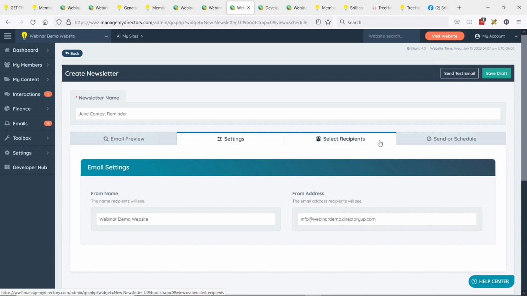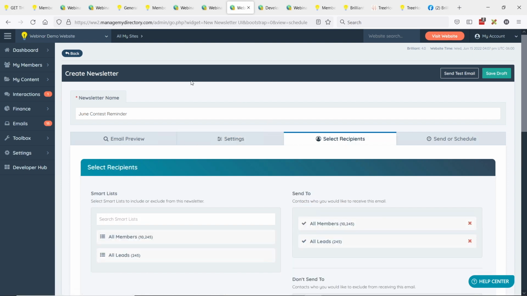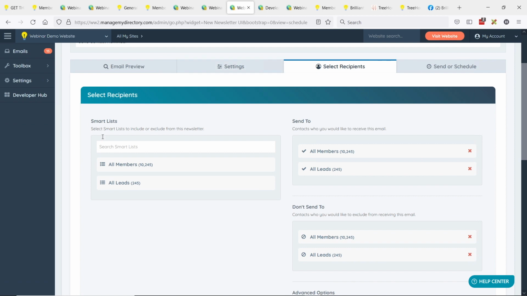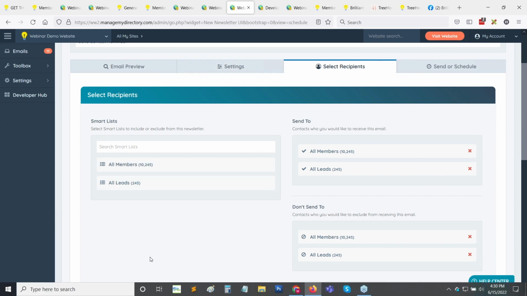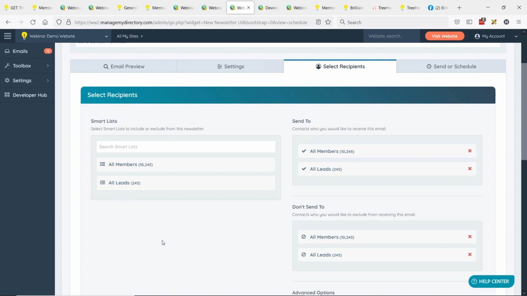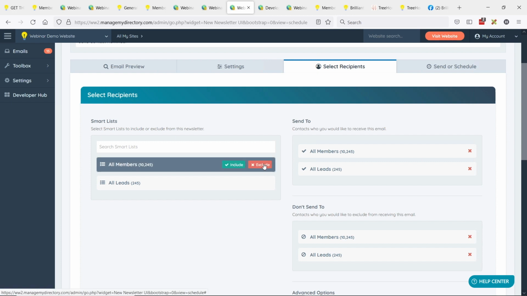And I think this is the most powerful part of this update that will be coming down the line, the Select Recipients tab. So what you would have on your left is a list of all your smart lists. So if you have 10 smart lists, 5 smart lists, 100 smart lists, all those different smart lists with different criteria, different types of members or users who have interacted with your site will be on the left-hand side. And when you hover over one of these smart lists, you can then include or exclude it from being a recipient in this newsletter.